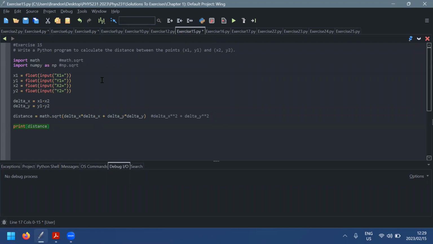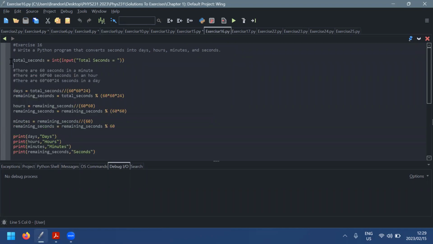I've just got a note here. We get the total seconds as an integer typecasted from whatever the user typed in. And then a note here: there are 60 seconds in a minute, 60 times 60 seconds in an hour, 60 times 60 times 24 seconds in a day. So that's going to help us convert between total seconds and then those individual amounts.